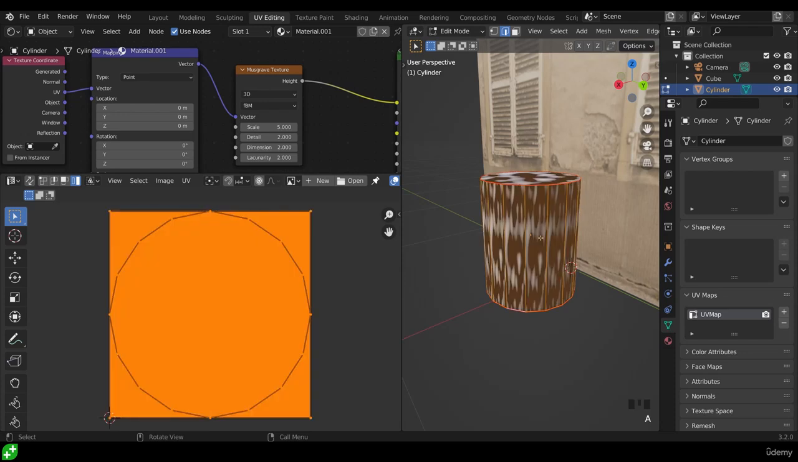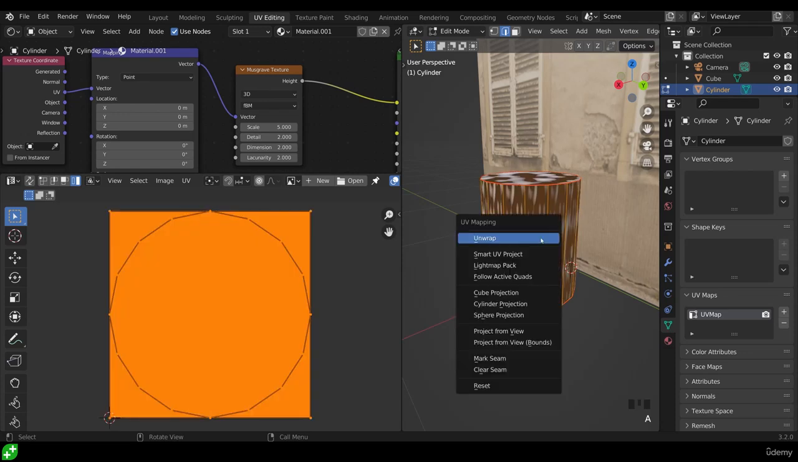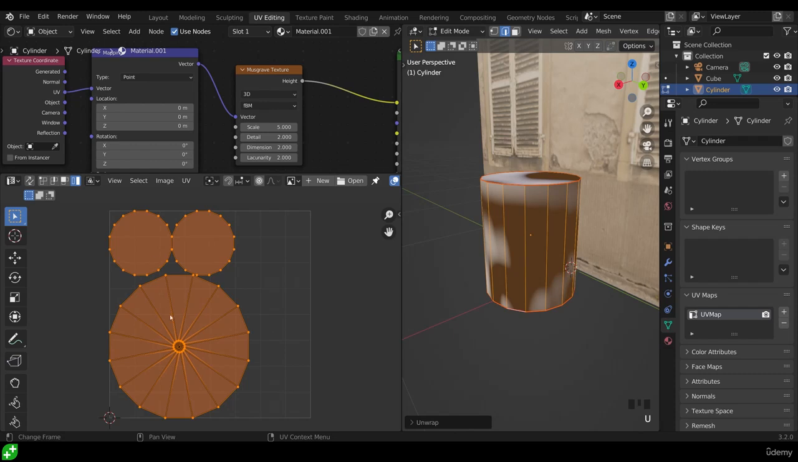Okay, now if I select all and press U to unwrap, I've got 3 circles. And you should have the same as me when you do the same. Now have a quick think as to why there are 3 circles instead of a flat middle section as we had before.